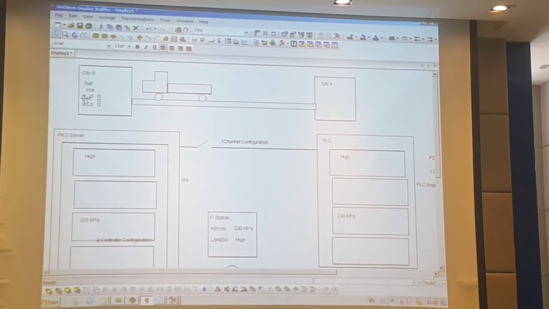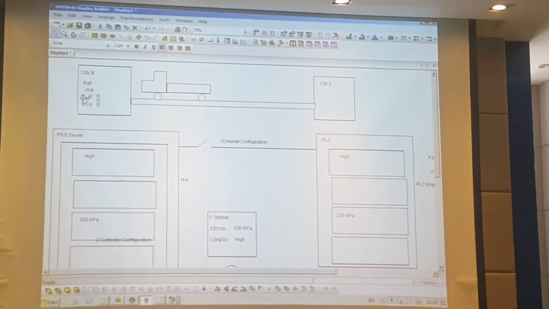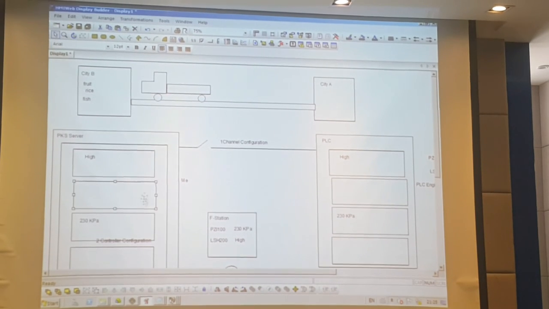In our system, we have to do the work like that because we have 4 mapping controllers here.